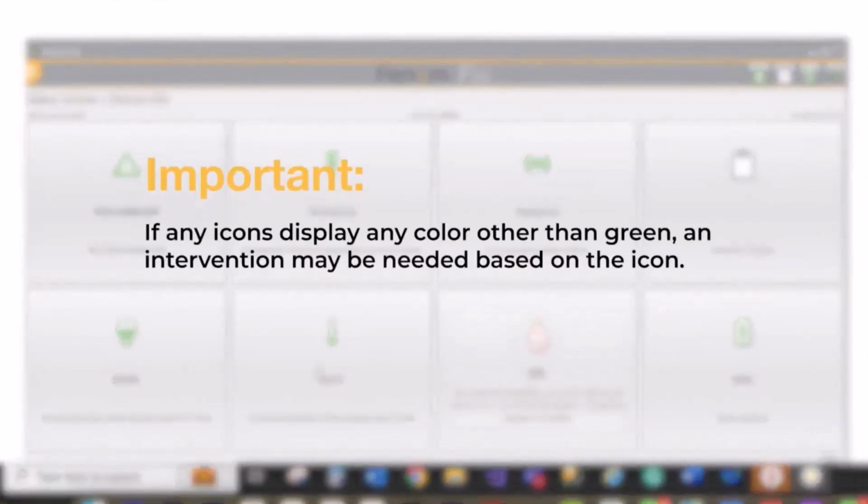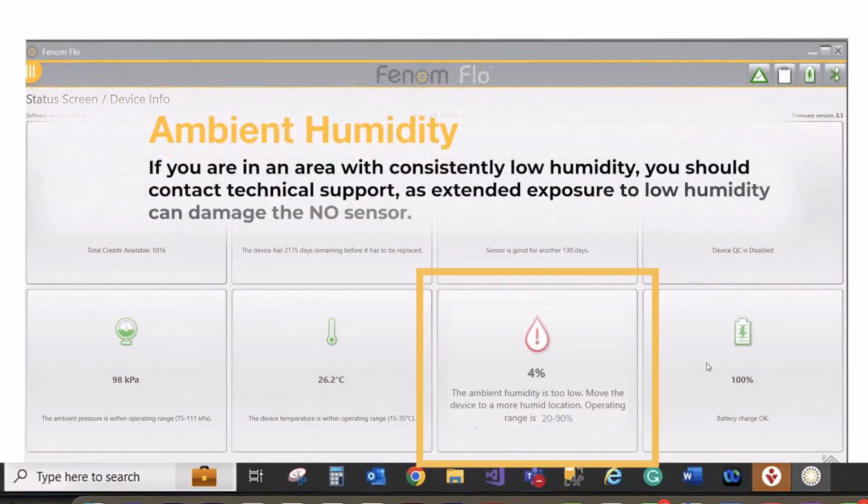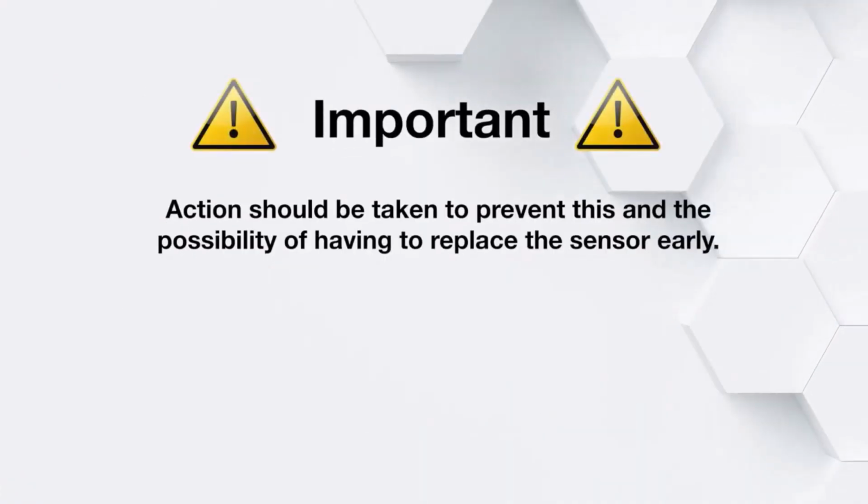If any icons display any color other than green, an intervention may be needed based on the icon. For example, if the ambient humidity is currently out of range, the icon will be orange or red and in a warning state. If you are in an area with consistently low humidity, you should contact technical support as extended exposure to low humidity can damage the Feno sensor. Action should be taken to prevent this and the possibility of having to replace the sensor early.